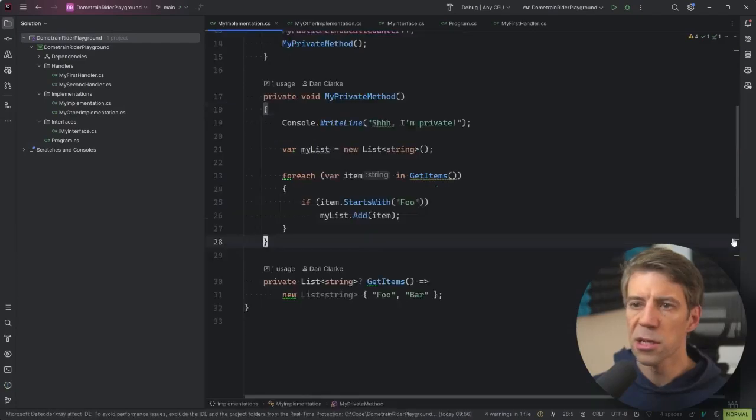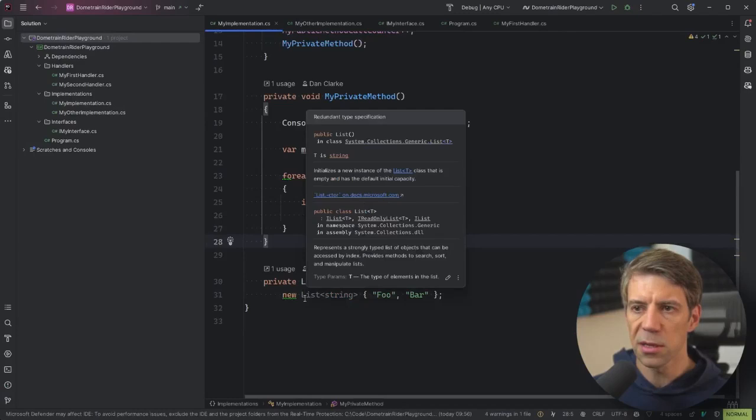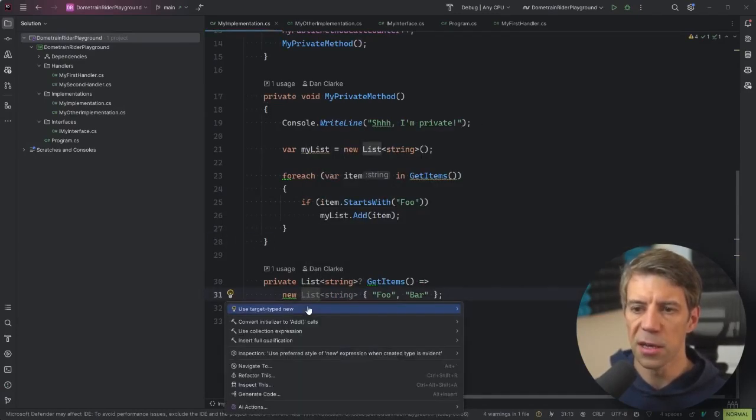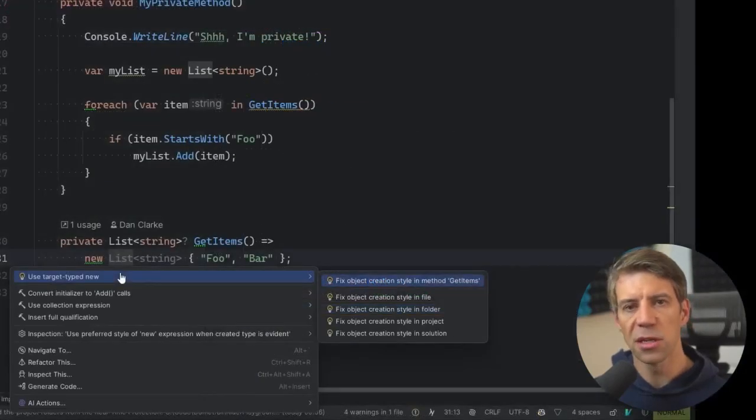Let's close this. Let's have a look at one of the suggestions. So this one is basically saying that that's redundant. We don't need that in this version of C#. If I press Alt Enter, and this is a great way of learning new language syntax, it gives you the option to refactor it. Again, we'll do that in the next video.